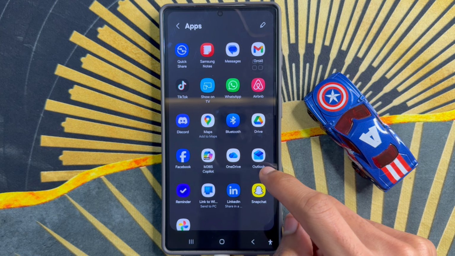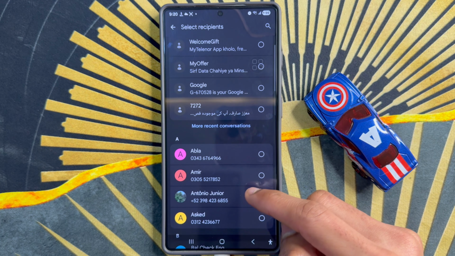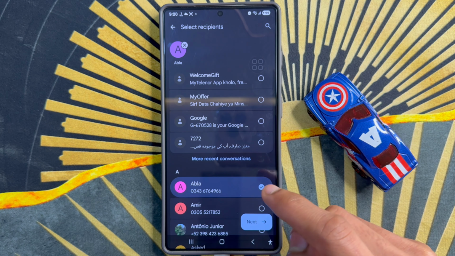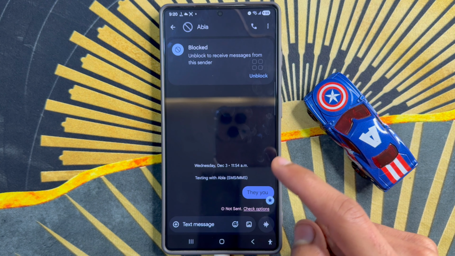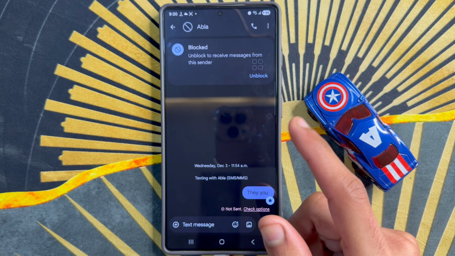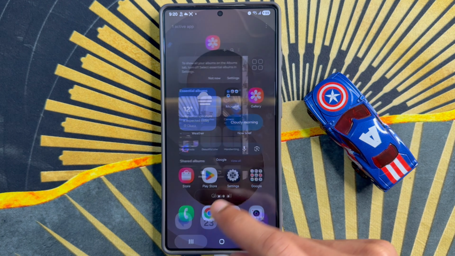So click on messages app. Click on conversation and click on next. After clicking on next, you will see pictures is sent to your contact. After the process, go back to home screen, refresh phone.